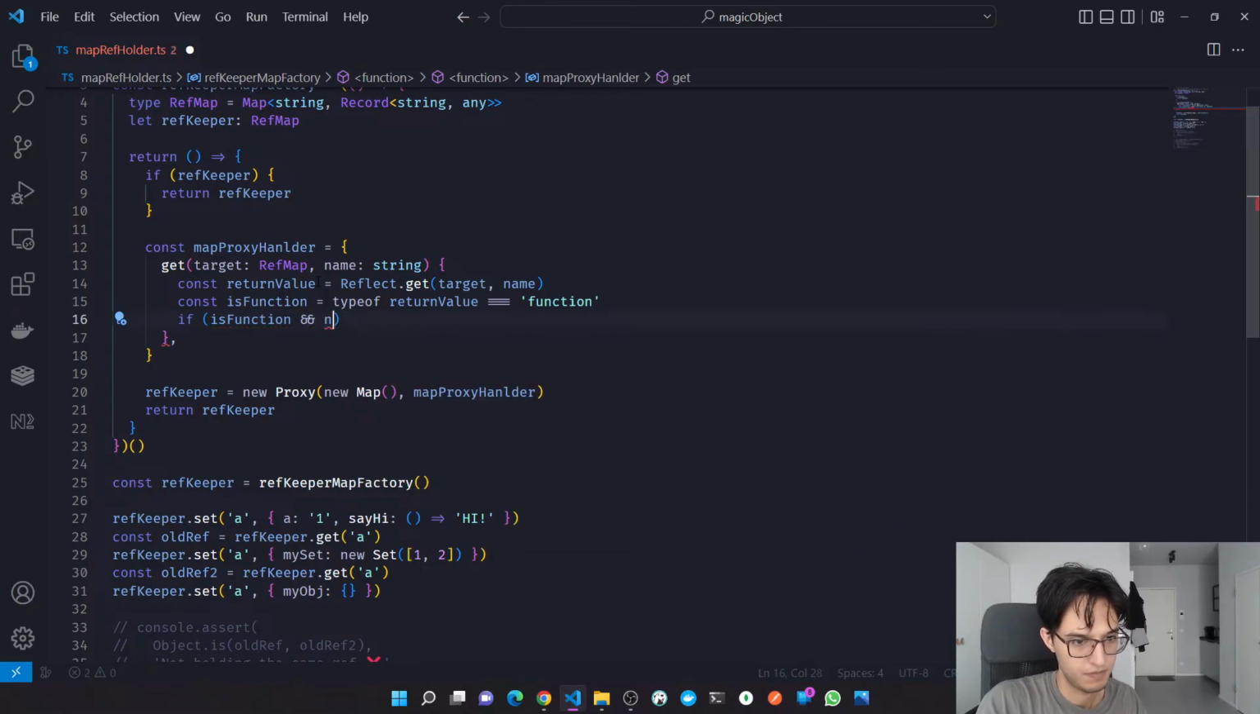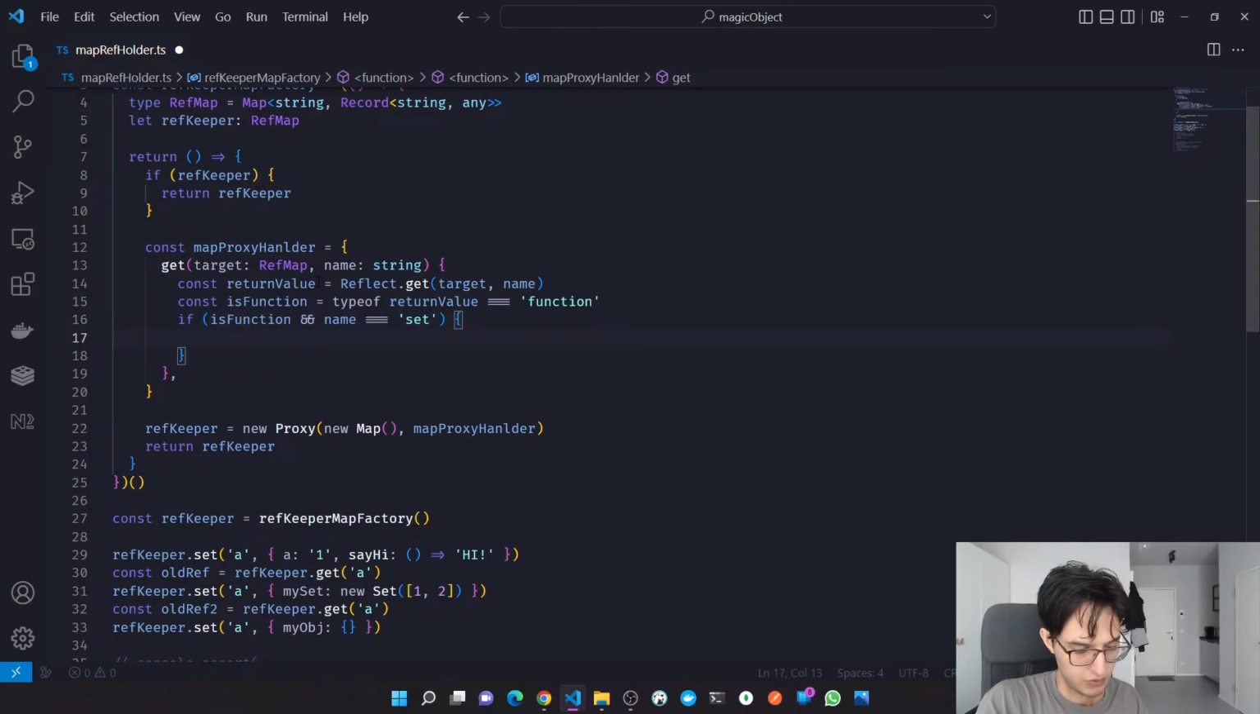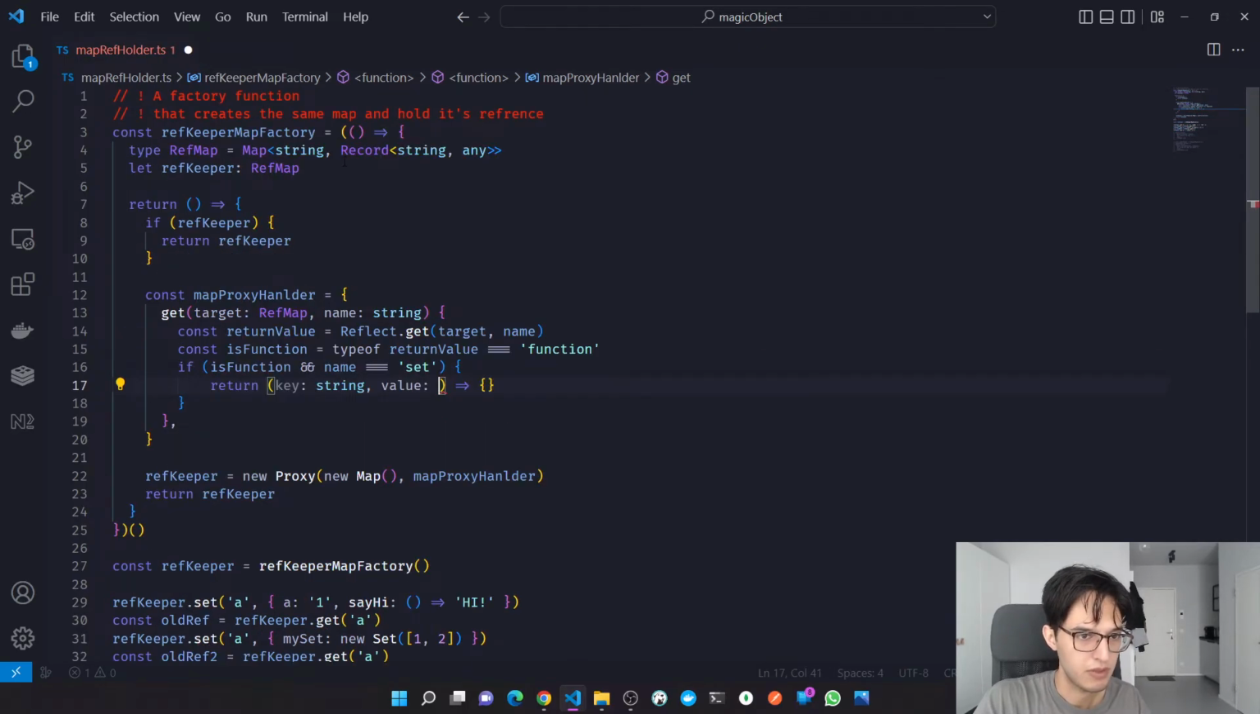So if that is a function and the name is set, I'm going to return a function that will be called each time you call set. So I'm overriding the set function. It will accept a key, which is a string, and a value. We know our values, based on this type, will be of this type. I mean, we defined that. I'll just call target.has.